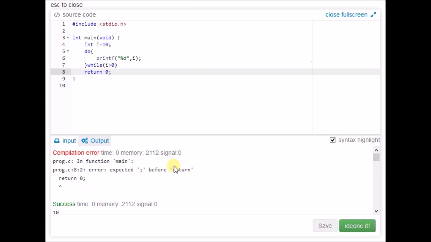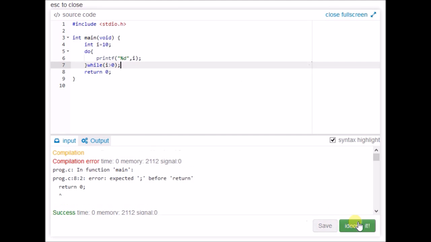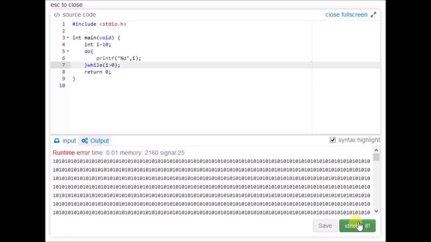It says that something is expected before return. That means I have made an error right before return, that I haven't terminated something. Let's see if this works. Yes, it did work. And I made the same mistake which I made in the earlier example. It always happens because you're always distracted by something or other.